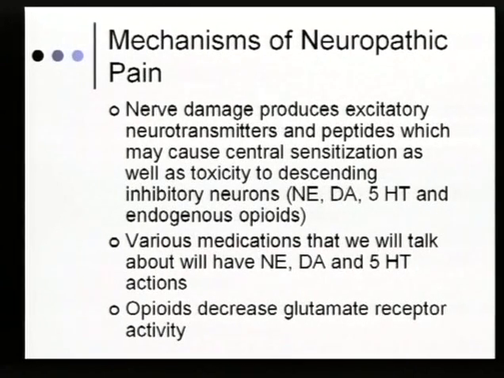The nerve damage can produce excitatory neurotransmitters or chemicals that cause central sensitization, once you enter the spinal cord and the brain pathways for pain, and also cause damage to the descending pain control pathways that inhibit pain. So you have ones for norepinephrine. You've heard these drugs, these neurotransmitters, dopamine, serotonin, and we all have little opioids inside us. And if we injure and knock out those systems that control our pain appreciation pathways, then we're going to have more problems with pain. And then opioids decrease glutamate receptor activity.